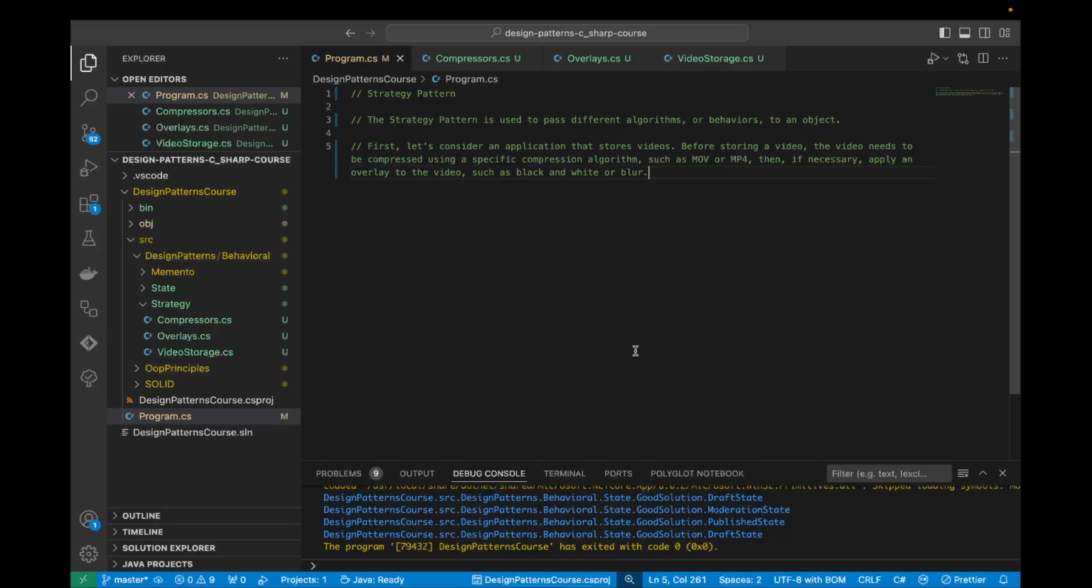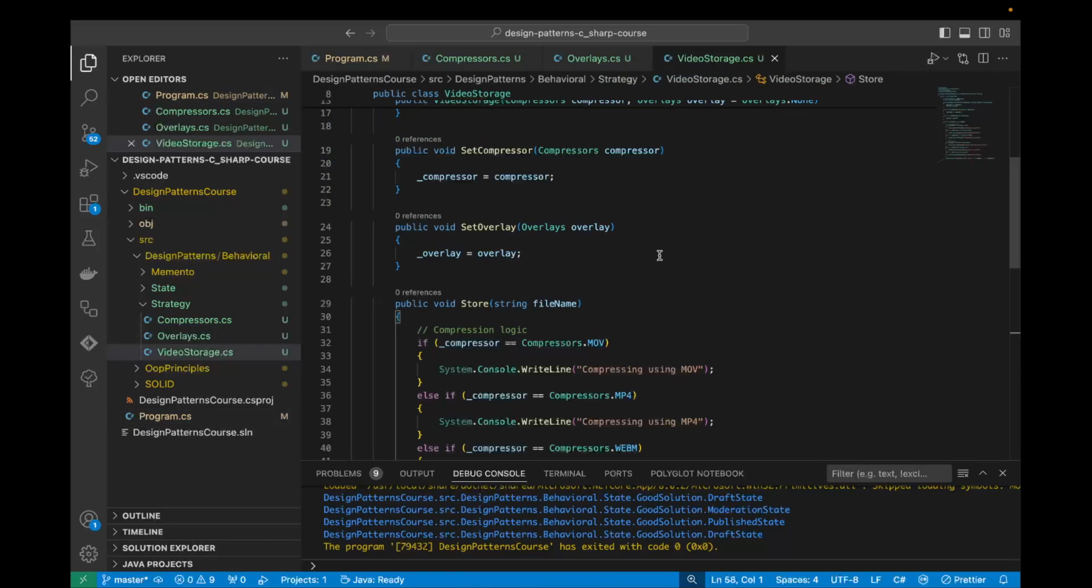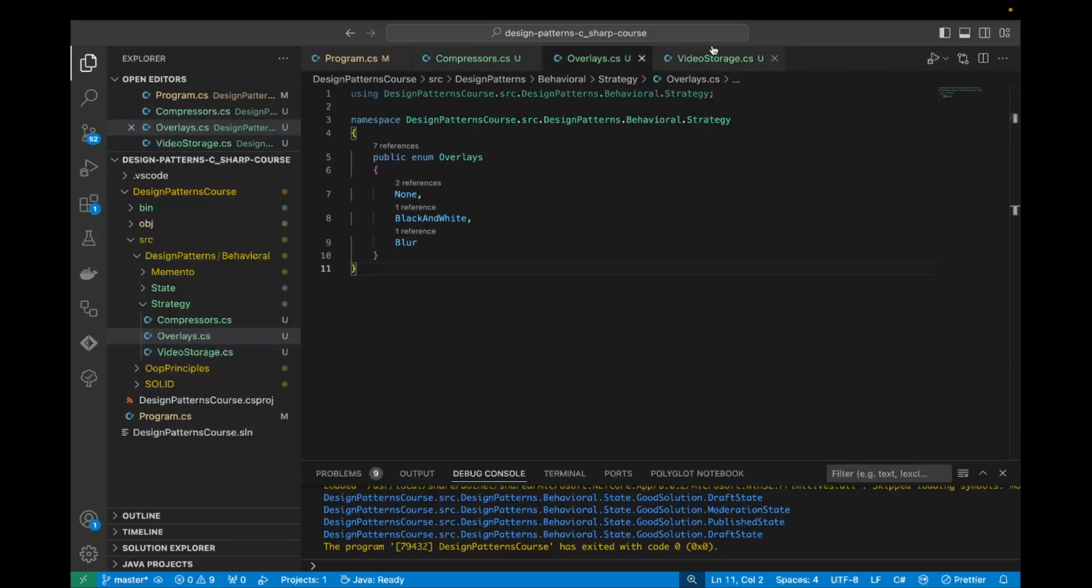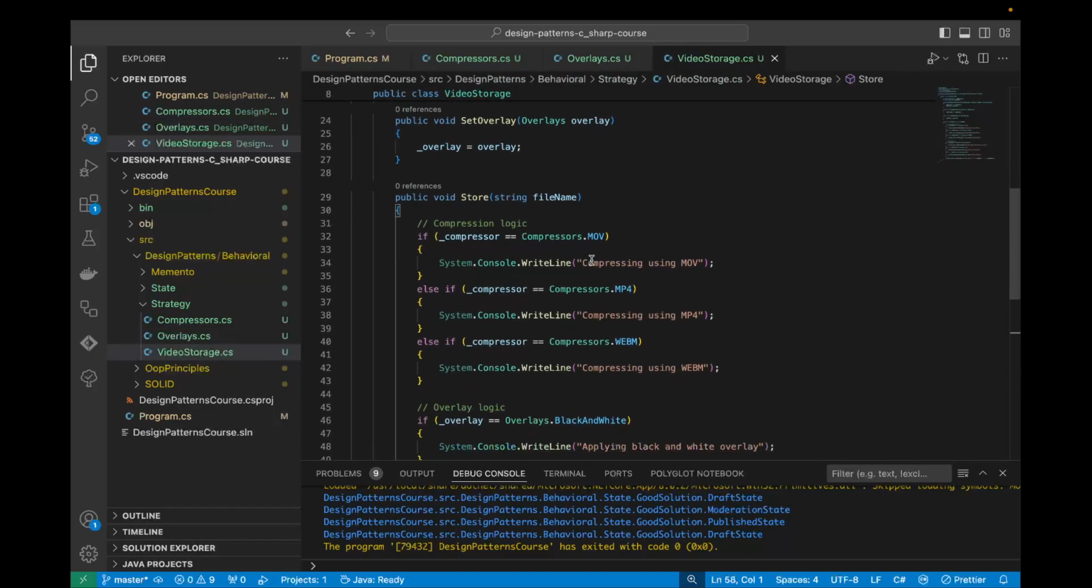So let's now discuss some of the problems with this solution. So first of all, it violates the open-closed principle, because adding new compression algorithms or new overlays means that we have to modify the existing video storage class. So this working and tested code has to be modified, which risks introducing bugs to previously working code.